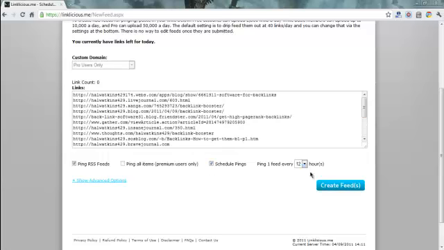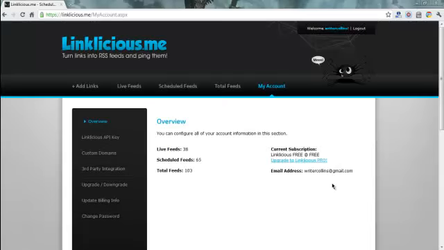And then we're going to go to Linklicious. Click on Add Links. Here you can just paste all those URLs, and I like to set this every 12 hours. Create feed, and that's it. You're all done.